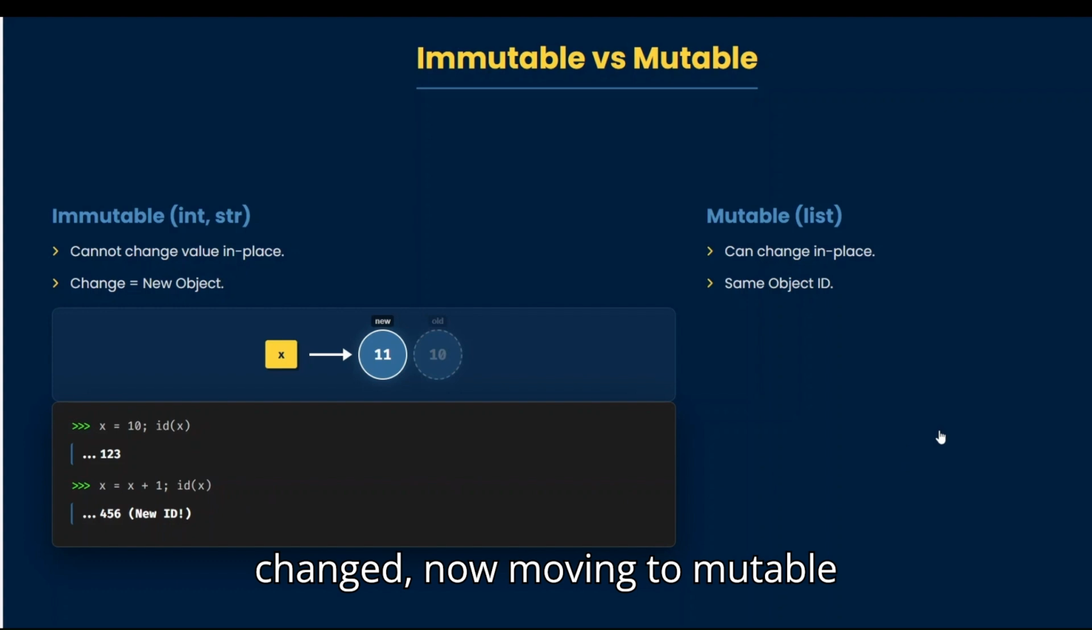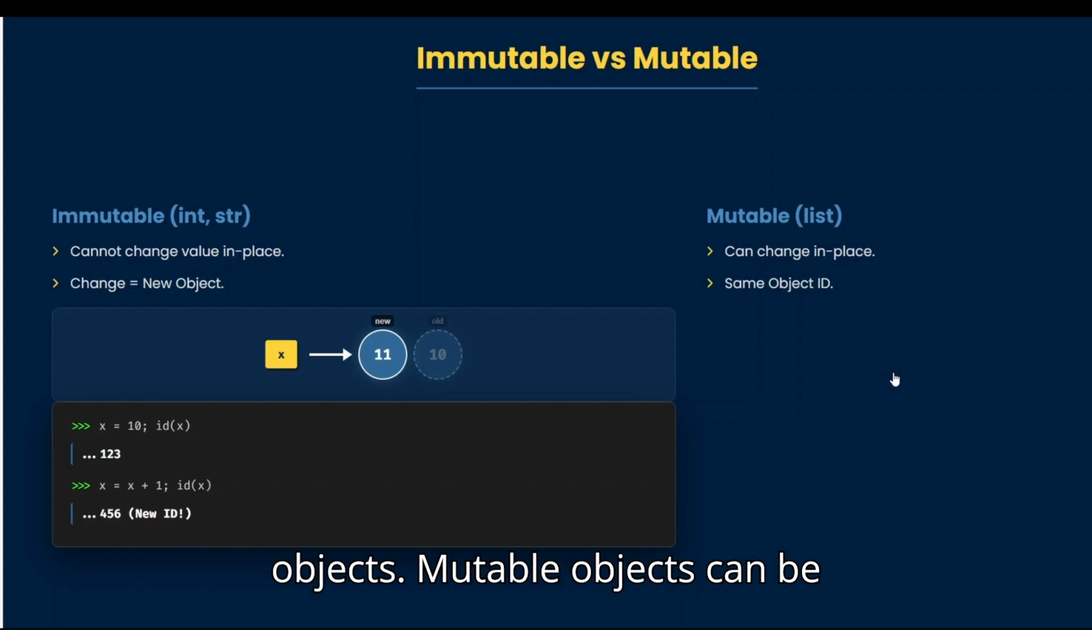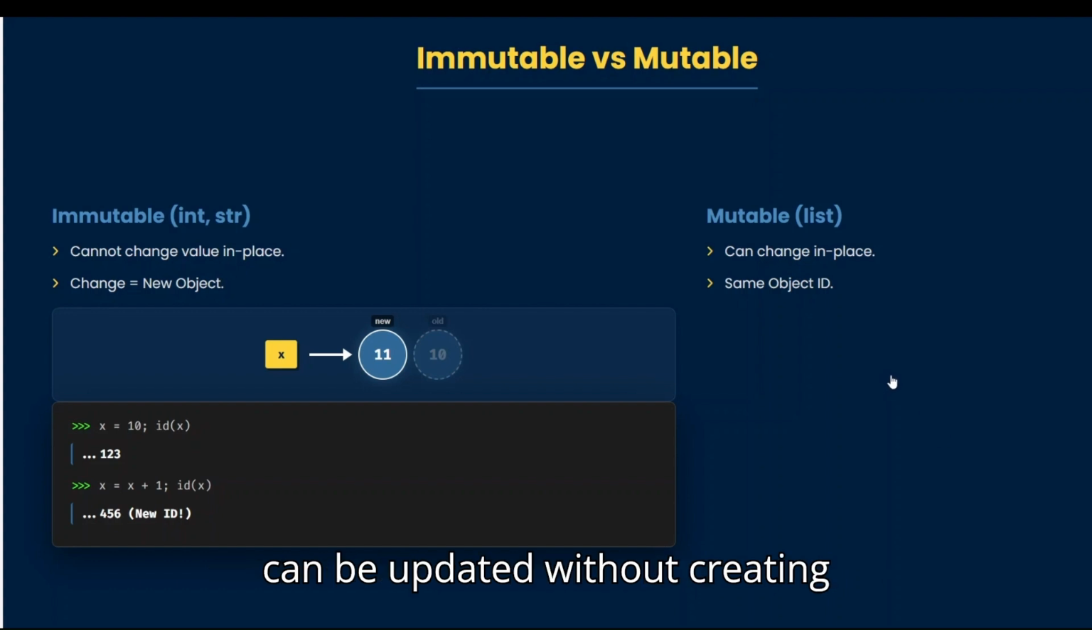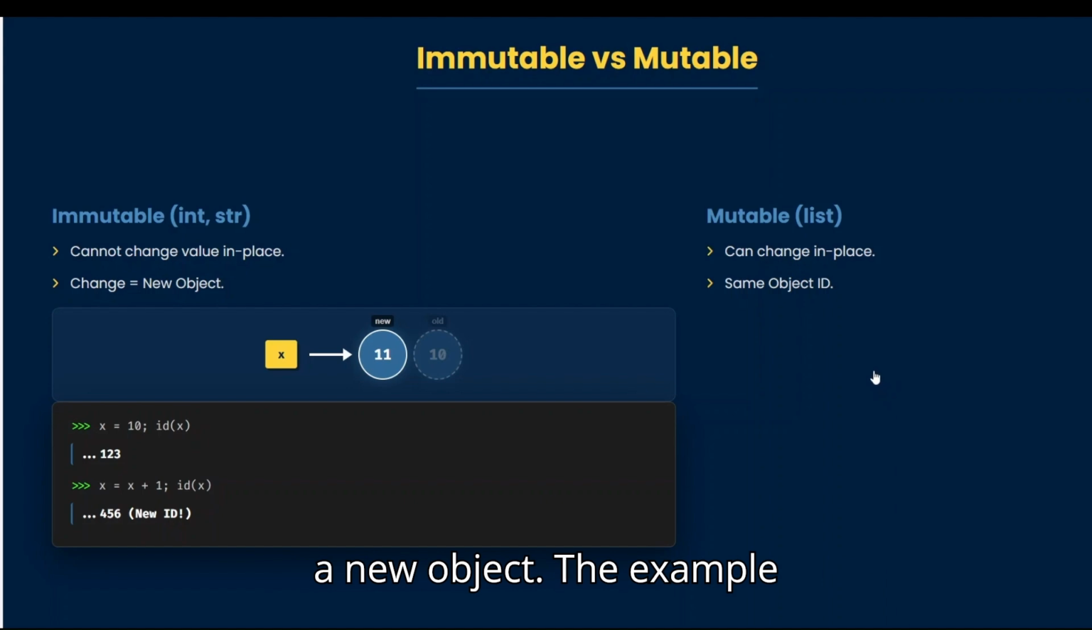Now moving to mutable objects. Mutable objects can be changed after creation. Their structure can be updated without creating a new object. Examples of mutable objects are list, dict, and set data types.